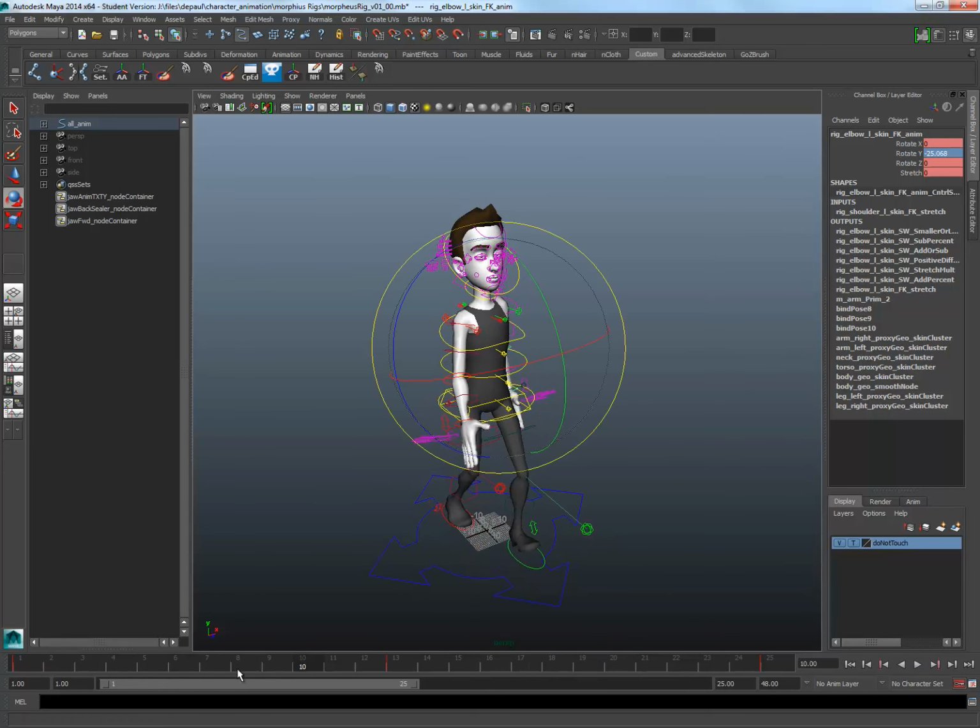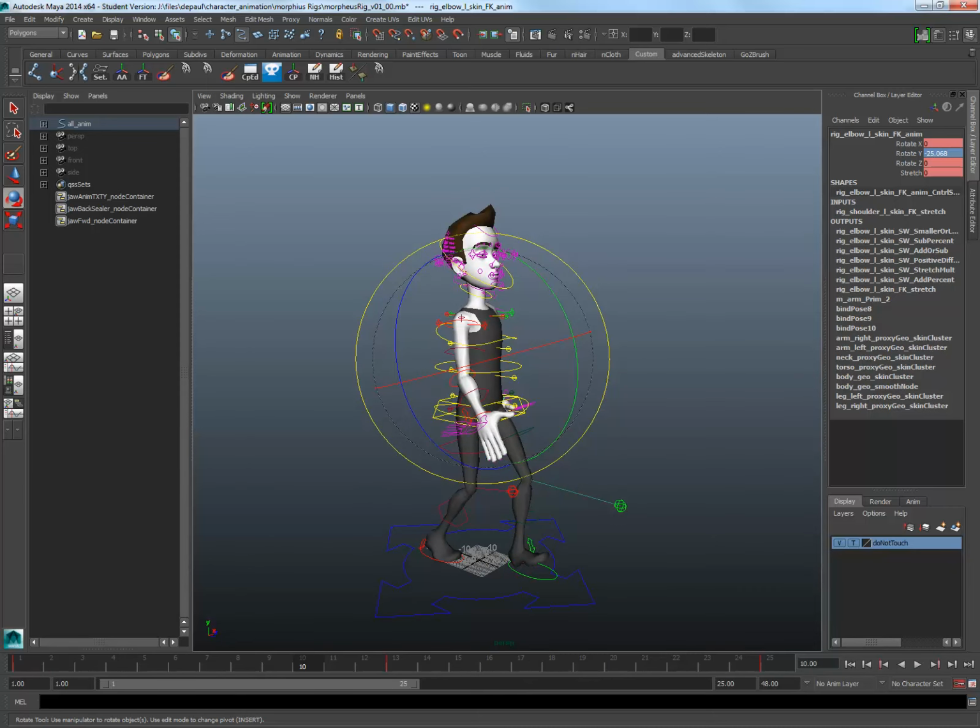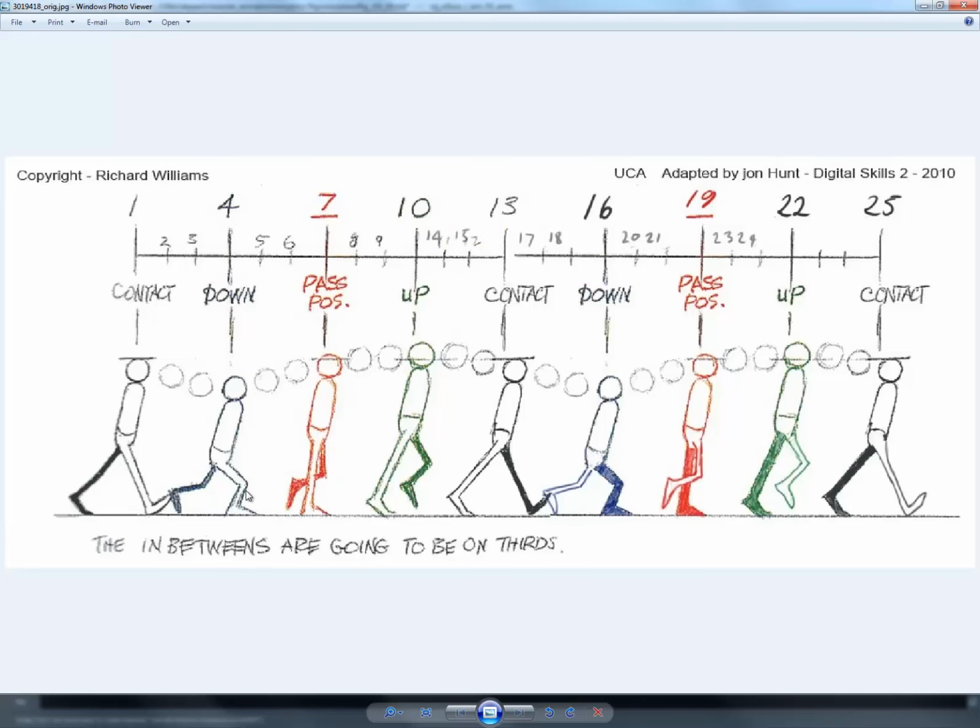Alright. So let's jump to frame 4. Now the thing that you have to understand is you're just really adding 3 to 1. So 4 plus 3 is 7 for all of the key positions. And these are the in-betweens in here. And as 3D artists, we don't necessarily have to worry about that. It'll do it for us. So let's take a look and analyze frame 4.